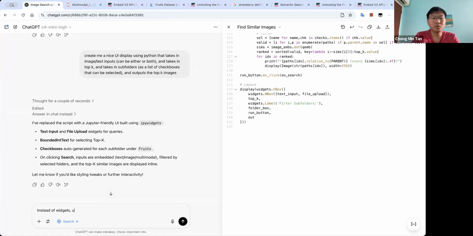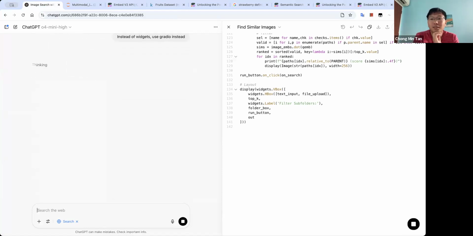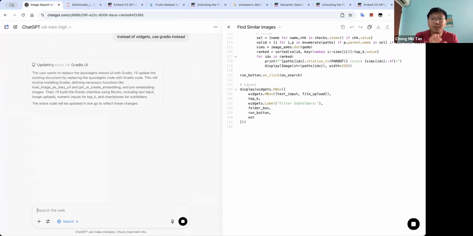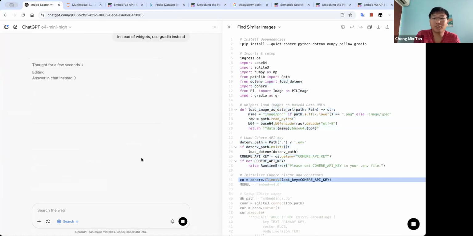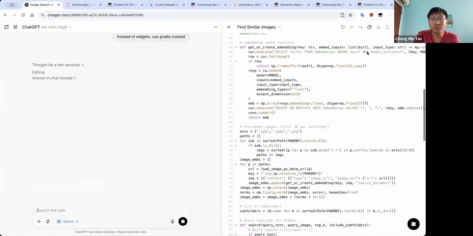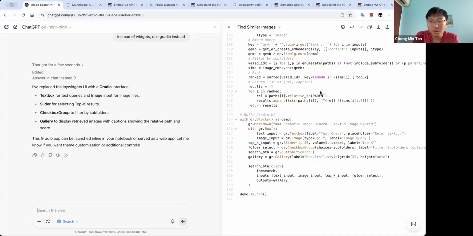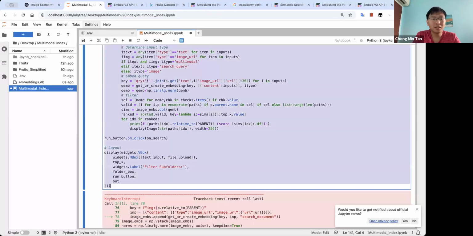Instead of widgets, use Gradio instead. Okay, so this is the beauty of vibe coding. If you want something, you just say it out in English, and this is actually a very difficult code to write because you need to write Gradio and stuff like that. You need to change the whole widget code to Gradio. Wow, okay. I hope this works.